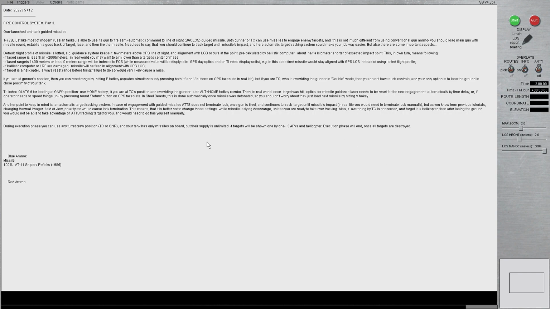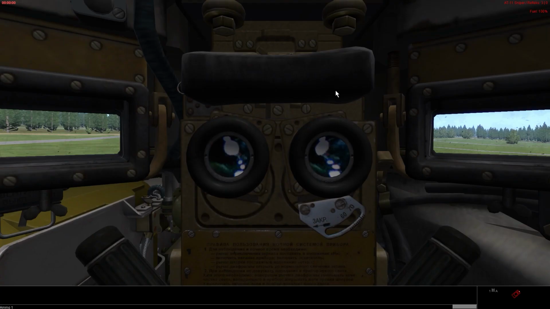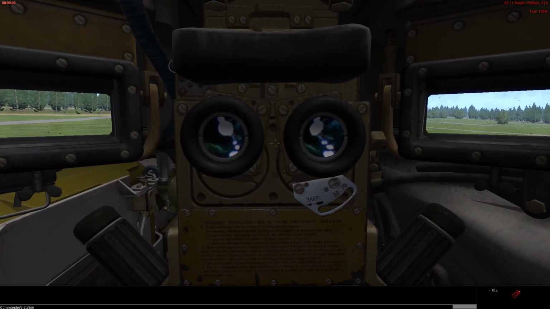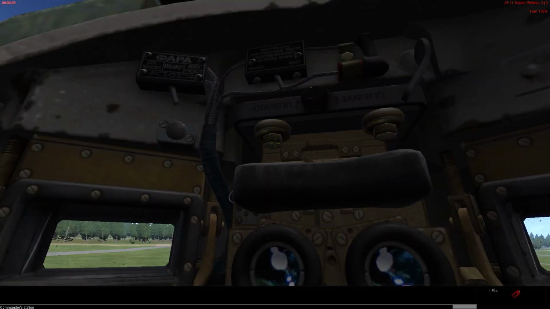You can pause the video if you want to read all this text, but bottom line, we're going to fire some anti-tank guided missiles, AT-11 Snipers, at some targets and see how that works. So to begin with, we're going to get in the tank itself, press the Home key, V, to activate the autoloader, and we're going to do this first engagement from the commander's position.